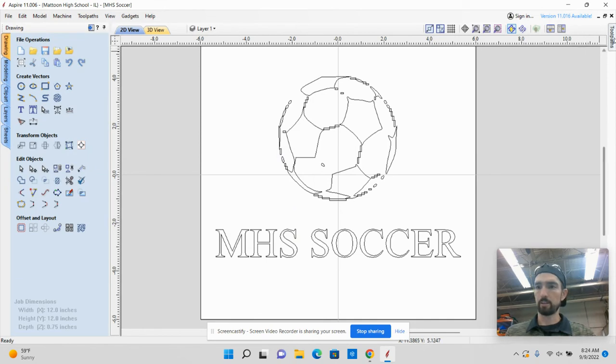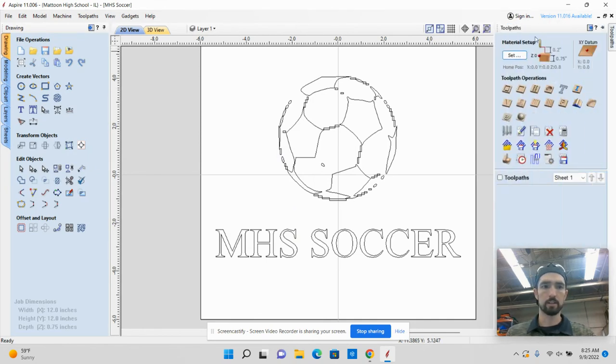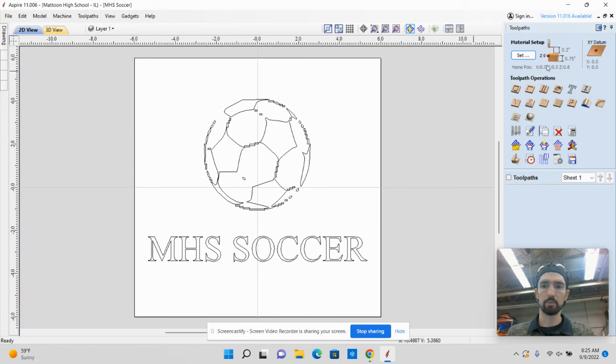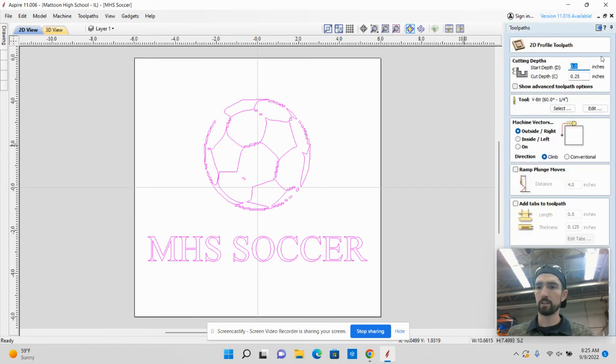And then up on the top here, actually, if I click this button, it'll throw me over to here. If I highlight all of my objects on my board, I can do one of two things. I can do a profile toolpath and a pocket toolpath. I'll show you what both of them look like. So profile toolpath, I'm going to select the V-bit for this one. That's already there. My cut depth needs to be 0.25. Start depth is 0.